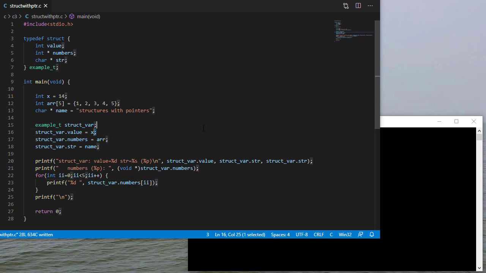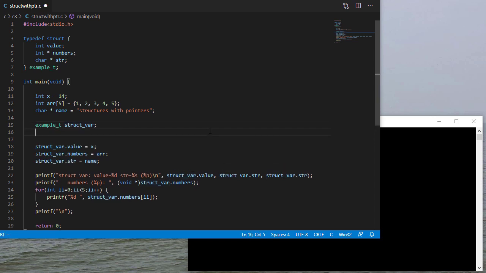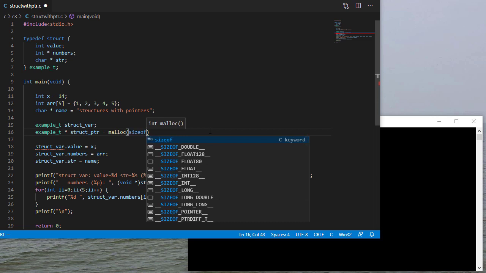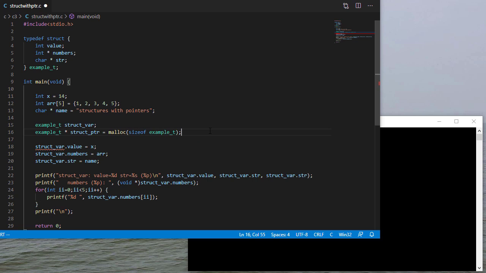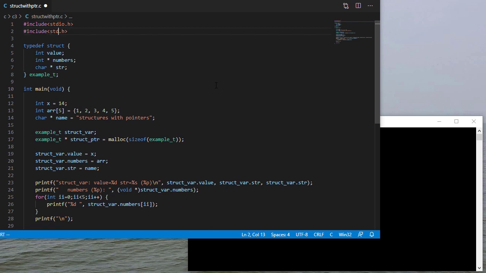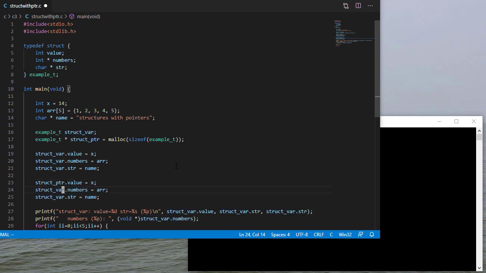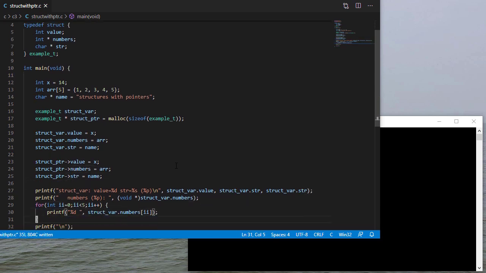So this is one aspect, and I think that this should be clear as far as how this works. So where this can become a little more difficult is suppose we had an example T pointer. So to allocate memory for this, I would need to say malloc size of example T. And I'll need to include stdlib because that's where malloc is. This allocates memory for the structure. Now I could do the same thing I did here. So for the pointer, I only have to change these to arrows, and that will work perfectly.